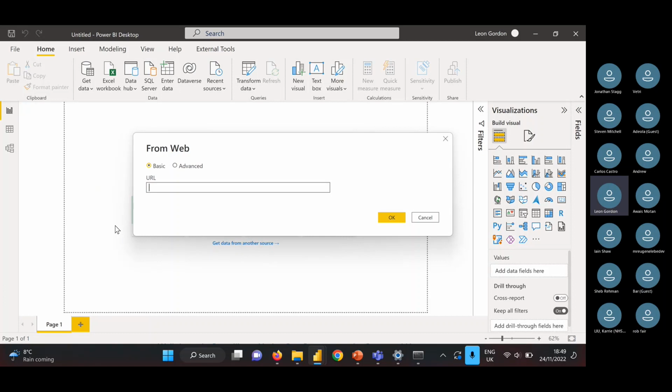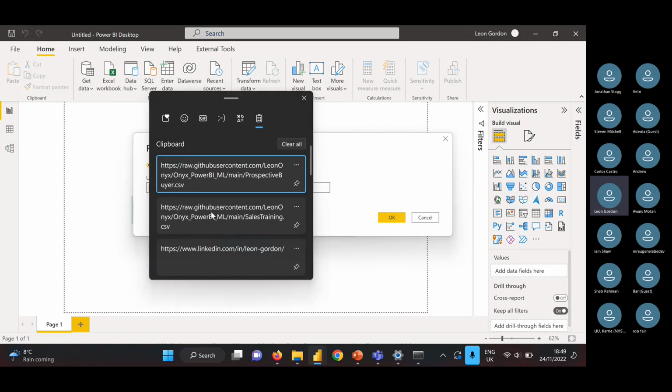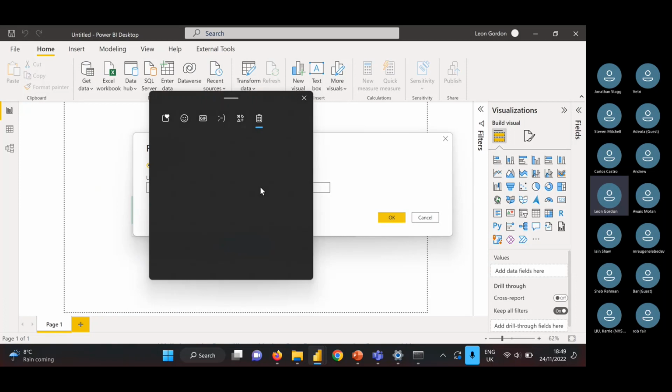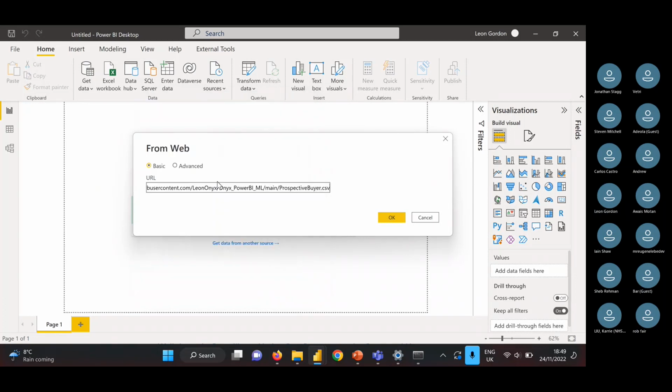Okay, so we want to, again, put our URLs across from our Git repo, the raw URLs, and then go ahead and select OK. Just make sure I didn't paste twice. Okay, perfect. And then select OK.